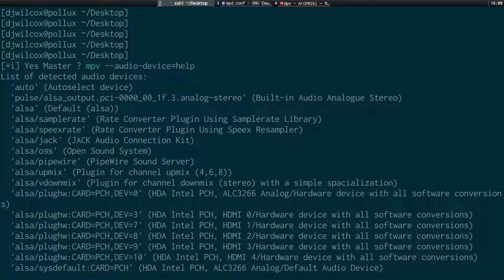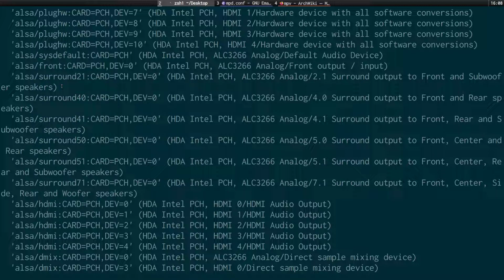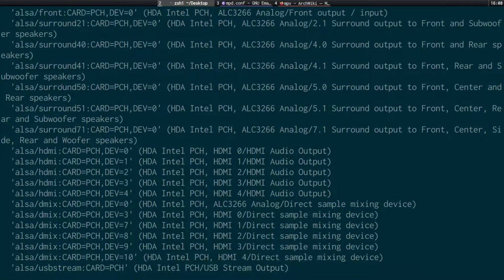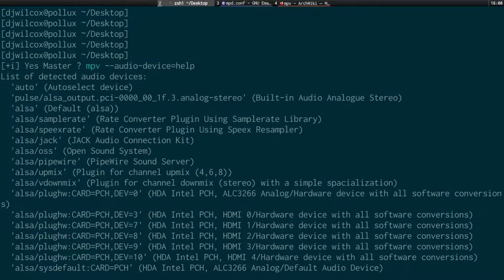We've got alsa jack, we've got alsa OSS, and then we've got alsa Pipewire, which is the one we're going to be using. So there's a couple of choices we've got through here, but the only one that I can see that goes to Pipewire directly is the alsa Pipewire one here. These are all different settings for alsa, using HDMI, stuff like that. You've also got settings down here for jack and SDL. So what we're going to be doing is using alsa Pipewire instead of pulse audio and Pipewire.